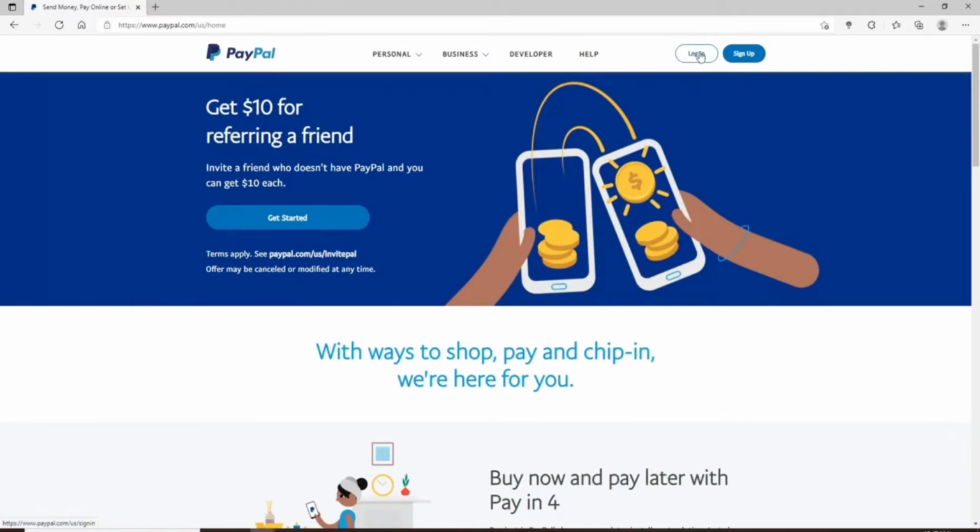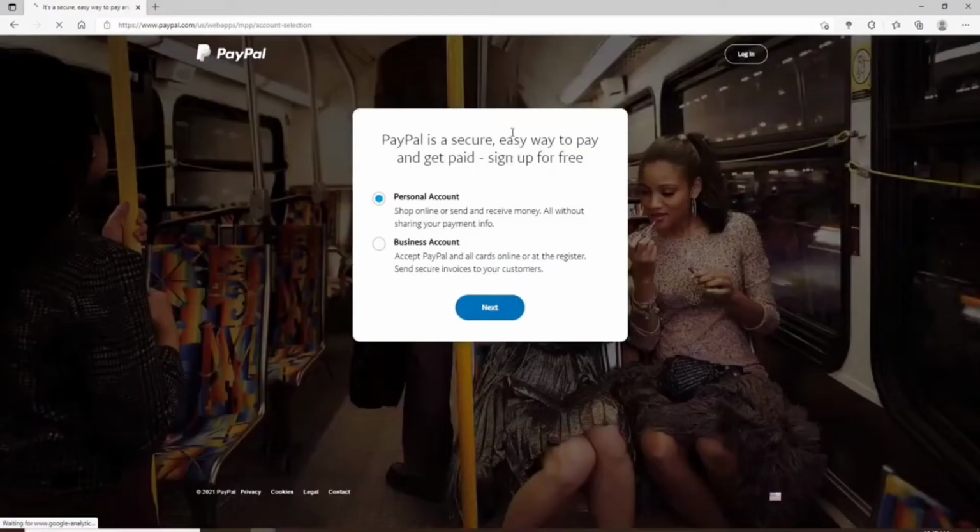Follow the instructions in order to log into your account, but if you don't have an account yet and you'd like to create one, click on sign up at the top right corner. On the next page, you can go ahead and choose the account type that you'd like to create. If you'd like to create an account for yourself, click on the personal account option, but if you'd like to open up PayPal for your business, then click on the second option. Since I'm doing this for my own, I'm going to choose this first option and click on the next button.